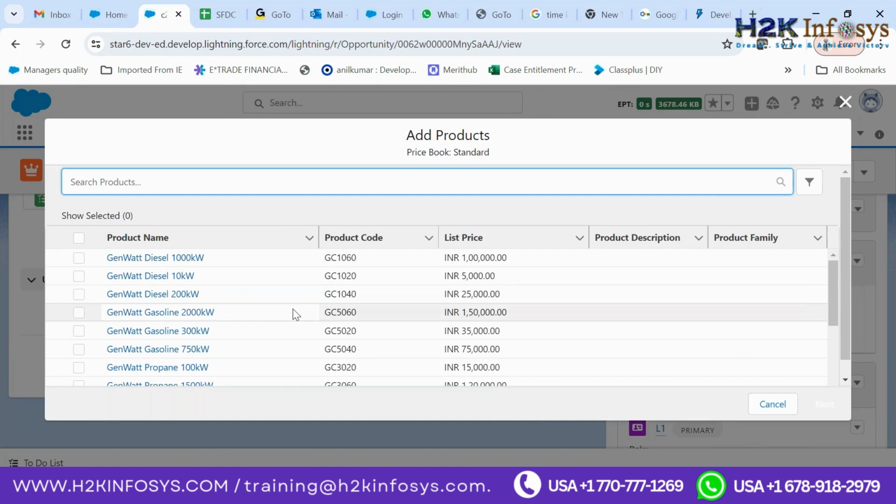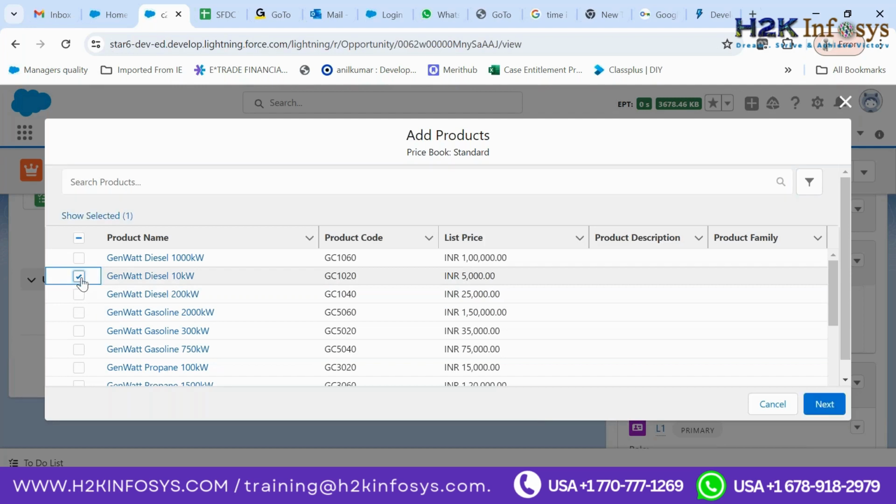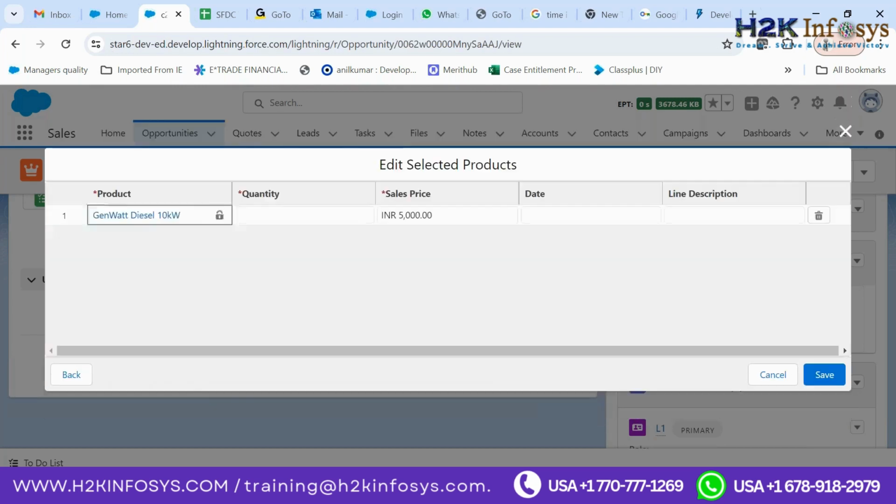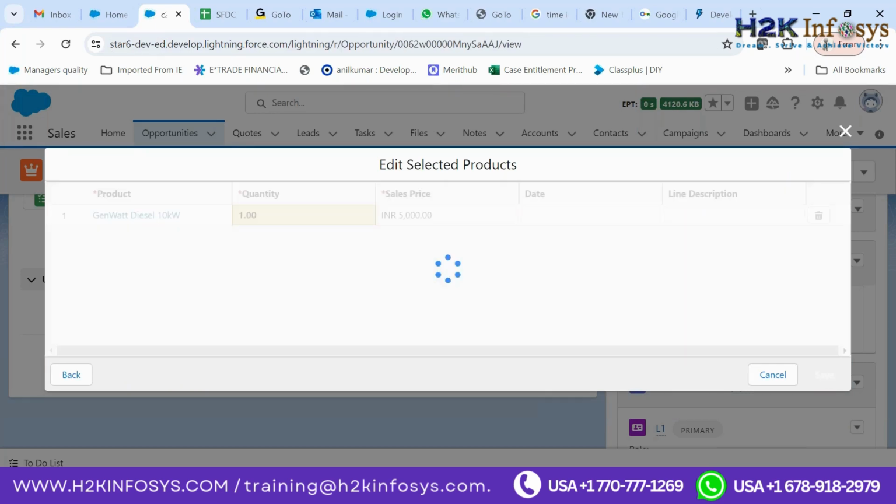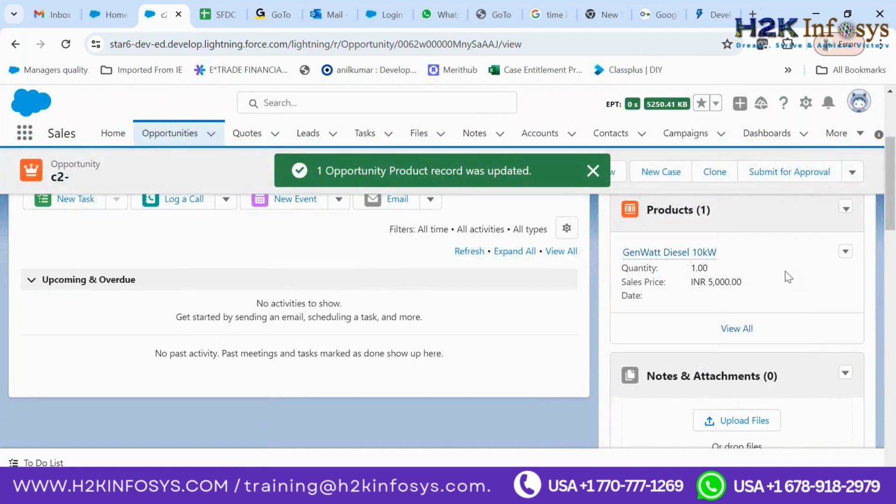What is this product? What is this price book? In the course we will discuss it in detail, but just as a heads up I'm giving. So we are adding a product. Click next. Quantity 1. Save. Let me see if I get any error. I got it added. See, one product is added.